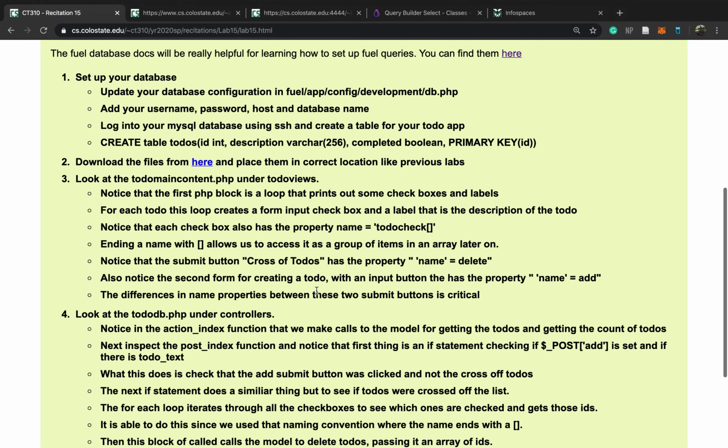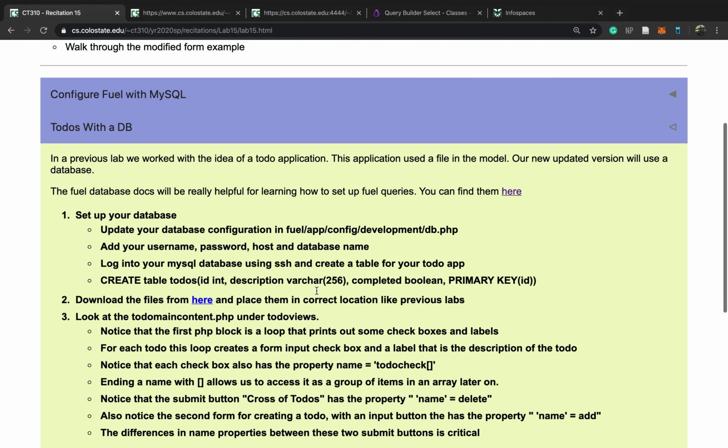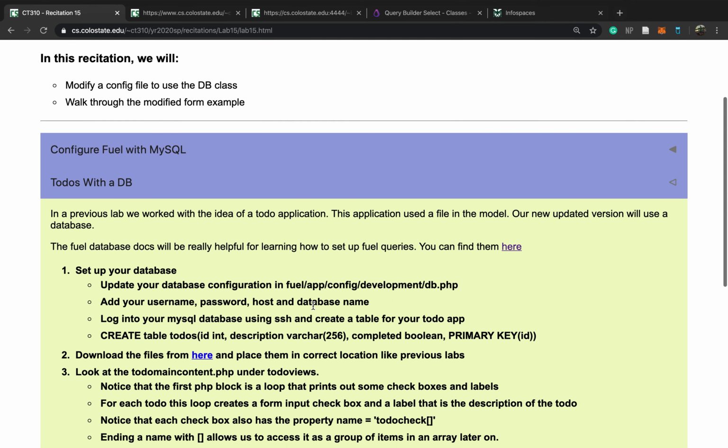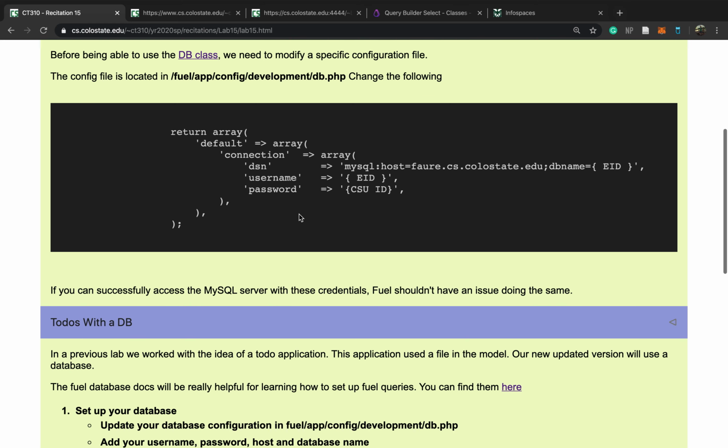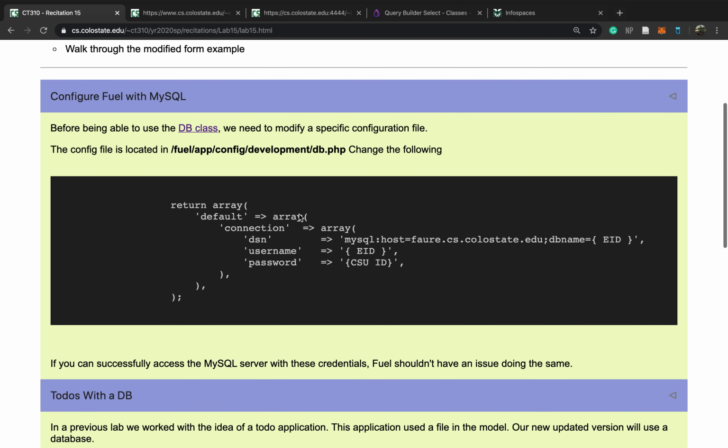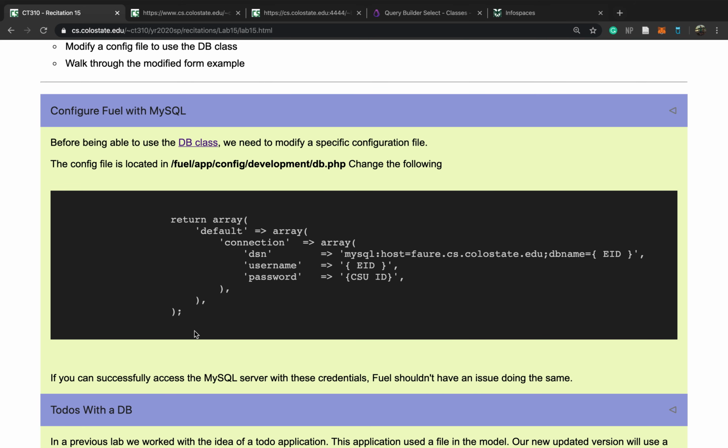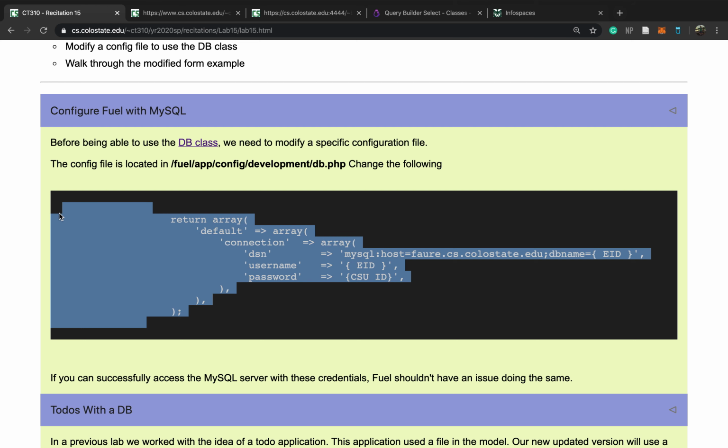Sorry if it was a little discombobulated of an intro. There's a lot of content here, and I don't know what the best way to go over it is, so I'm just going to iterate through these steps so that we can get everything working and good to go. So basically, first things first, before you even do any file downloading or anything, let's show you how to set up Fuel so that it works with your database.